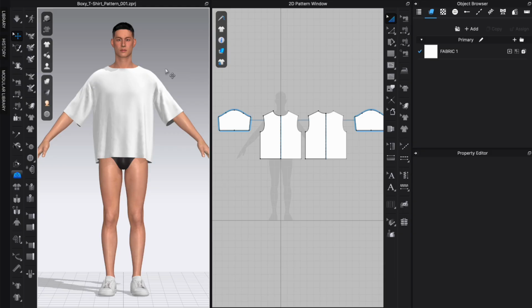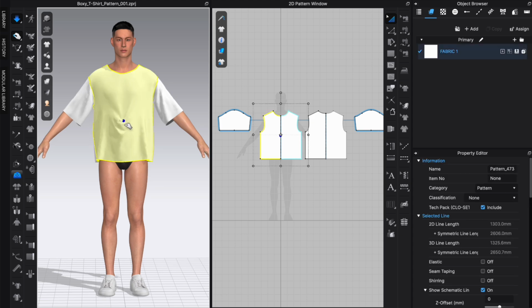Okay, so that's it for this chapter. See you in the next one, where we are going to create the collar, also called neckline, and sew it to the t-shirt.